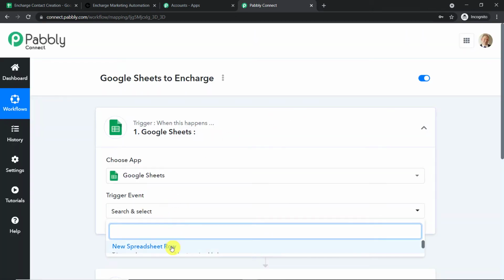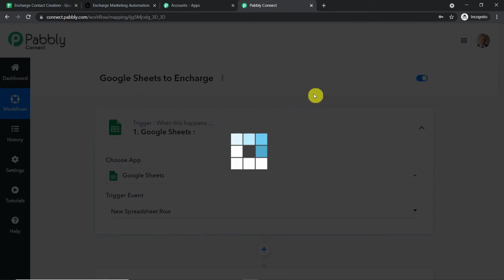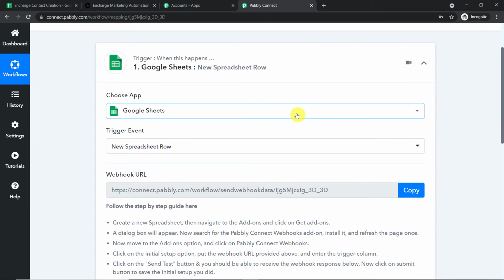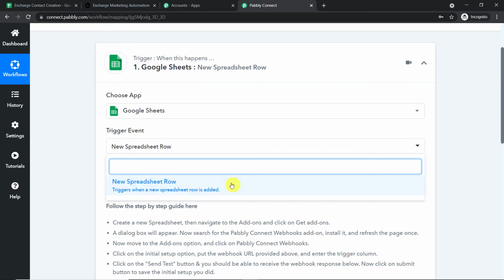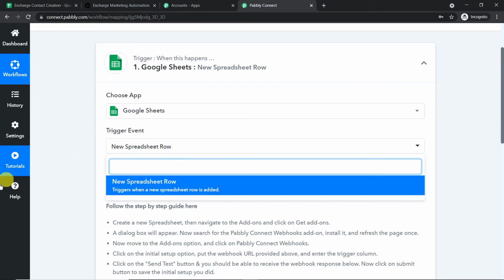Now in the trigger event, how about we make it as new spreadsheet row? Okay, so new spreadsheet row is a trigger event. At present, there is only one trigger event, that is new spreadsheet row. But in case you want more trigger events, you can approach the help section.